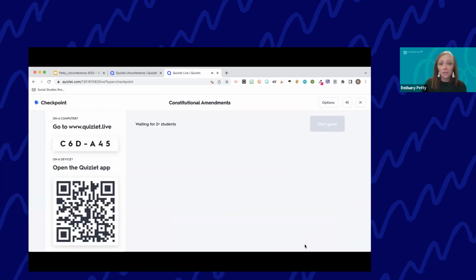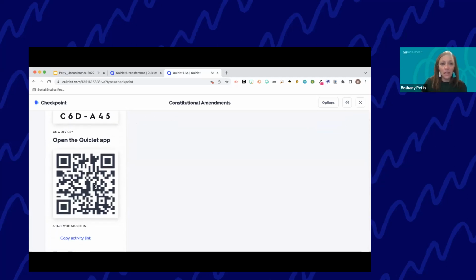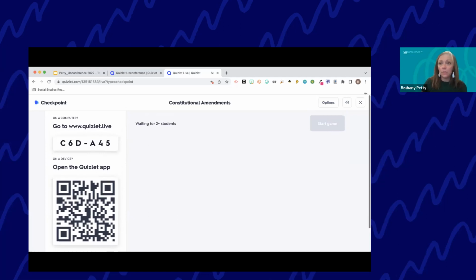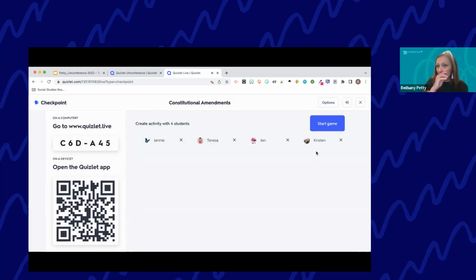This is just like a Quizlet Live where you can still join. This time you've got C6D, A45. Again, same thing. We can go ahead and scan the code there. So if you guys can pop on in, and I want to show you some options as soon as we get a lot of people in here.